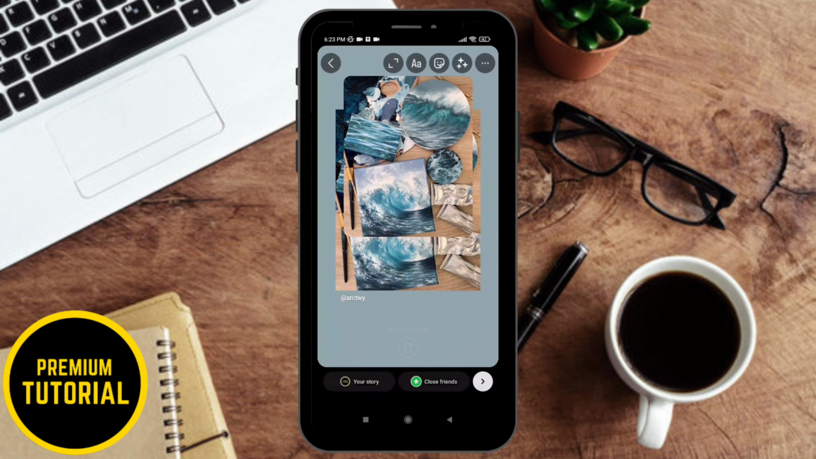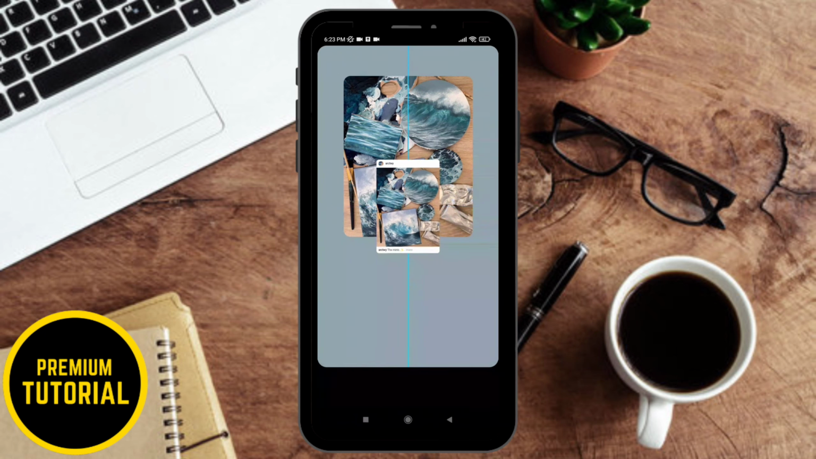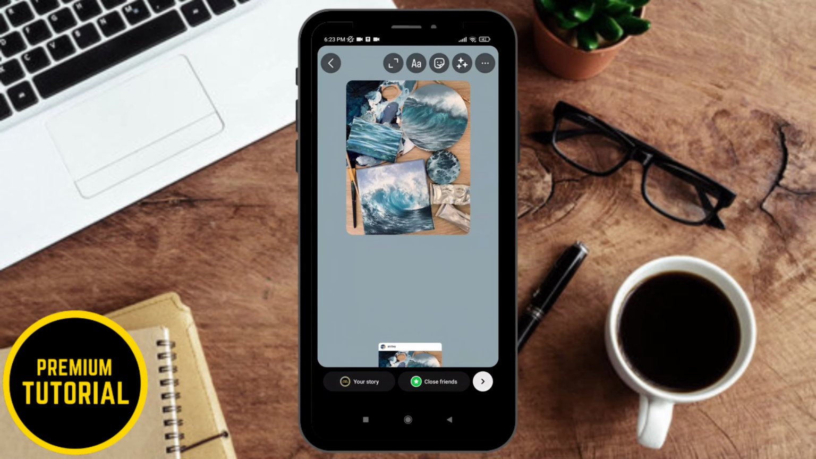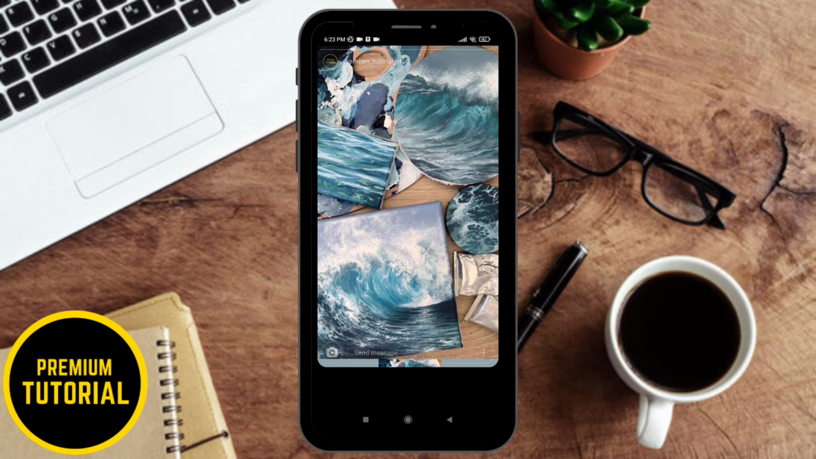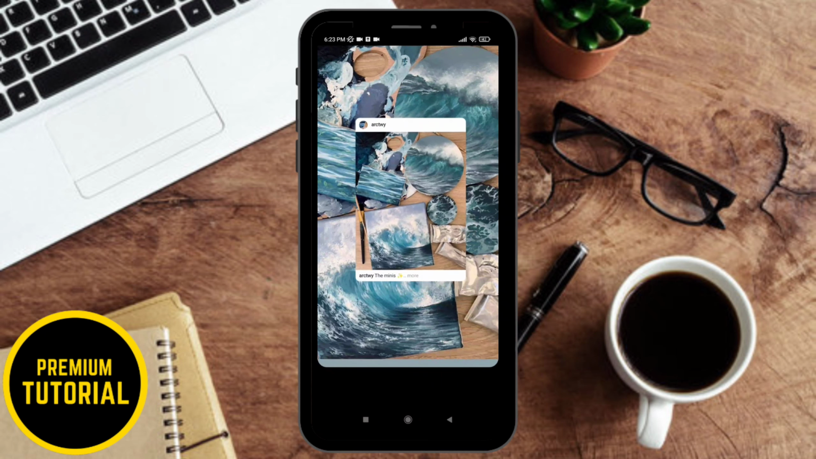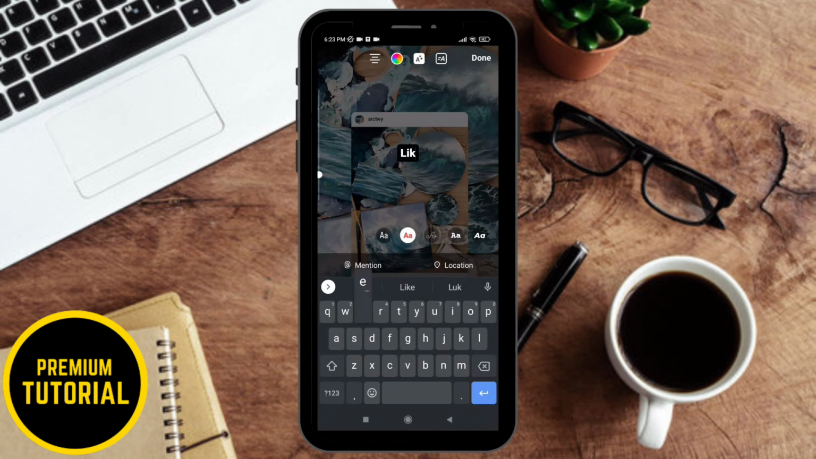Now listen to me, this is an important step. Then zoom out your post and move it to the bottom of your screen. After that, go to the photo you added and zoom in to fill all your screen, just leave this little space on the bottom. Now press on the post and move it to the center of your screen. Also you can add a text, and you are finished.